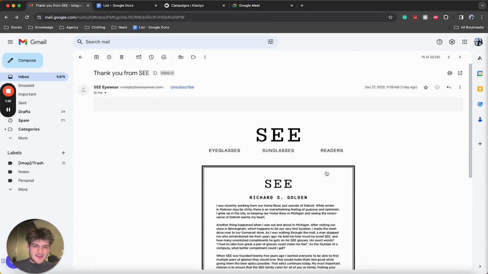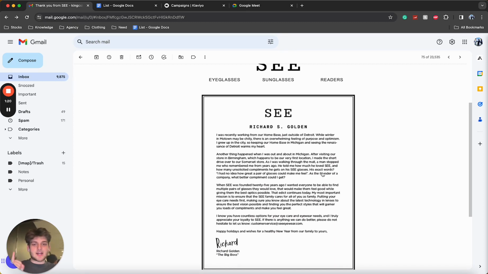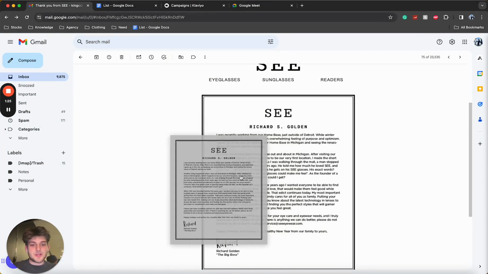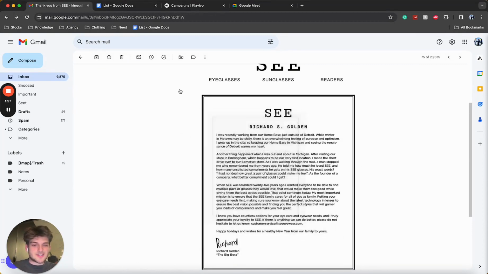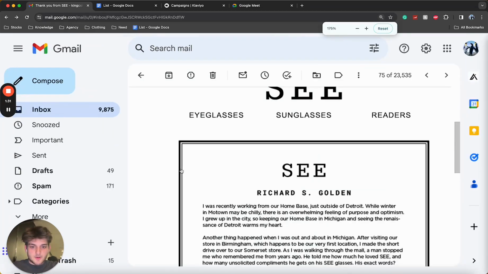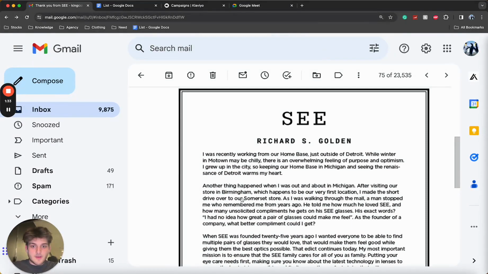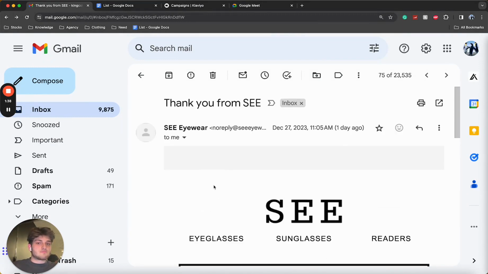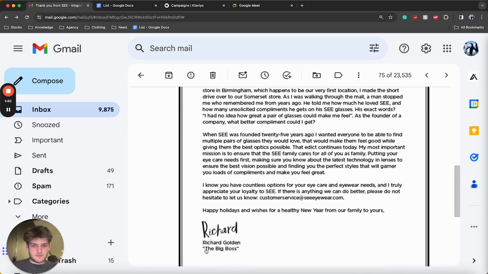Now, again, what are the biggest things that are killing this email? Of course, one, it's a picture. Two, blocky text. And three, the way that this is written does not flow correctly. If we read it together, we can try. It's going to be a little bit hard. I can't even read it. So, Richard S. Golden. I don't even know who Richard S. Golden is, to be honest. Could be the CEO. Looks like the big boss.